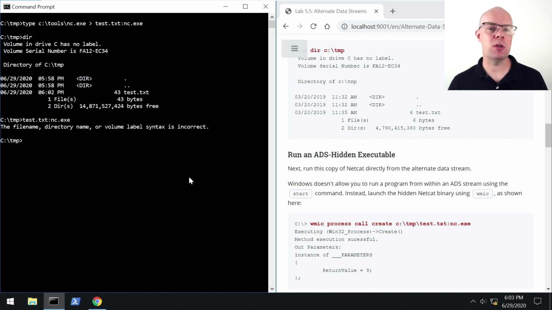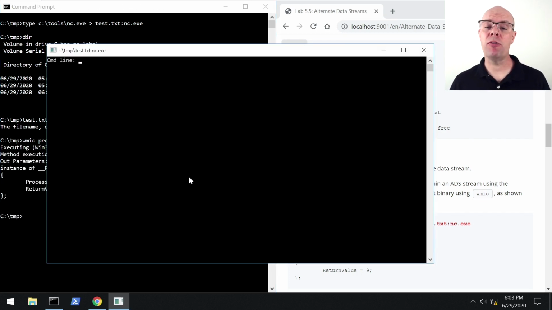But what we can do is use wmic. wmic process call create, and then we have to specify the full path to the file here. So once we run this command, it will invoke the netcat command, because it's actually invoking the copy of netcat that is saved as an alternate data stream in test.txt.